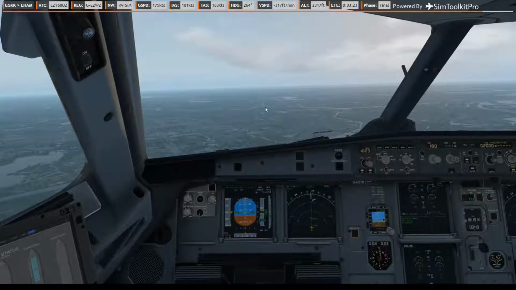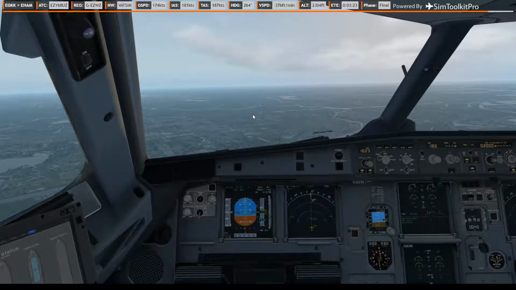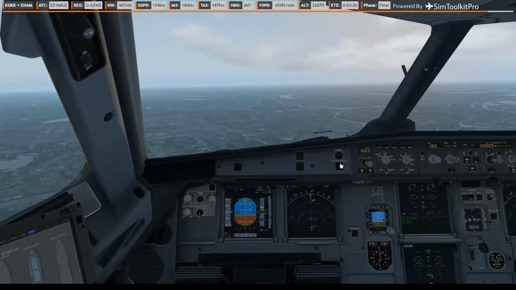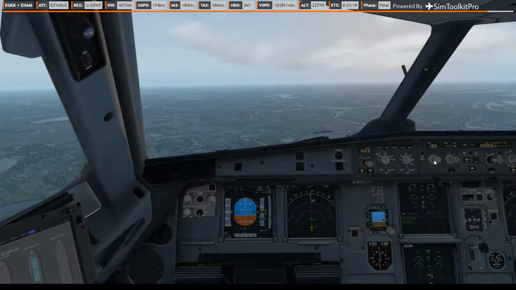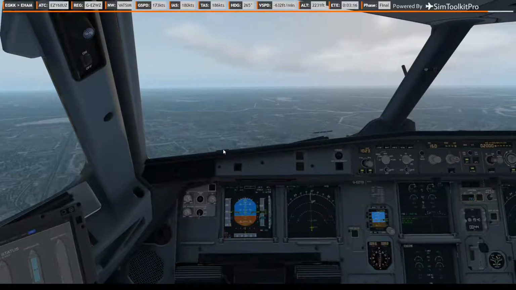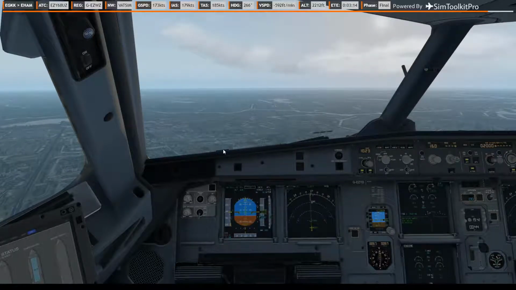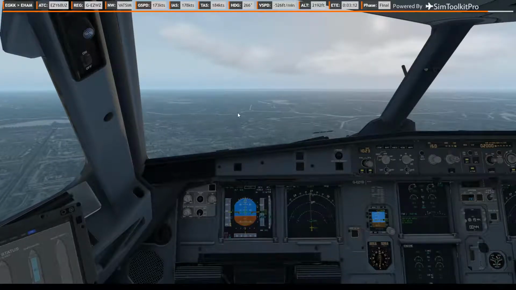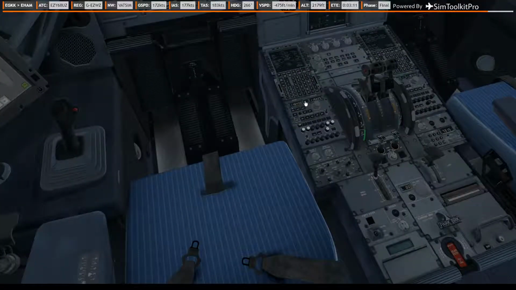It's got speed 180. Easy 68 Uniform Zulu, you are 9 miles out, number 3, just 4 miles behind a medium Airbus. Contact the tower 119.225. 119.225 for Easy 68 Uniform Zulu. Thanks, and good night. Right, so frequency over to tower.